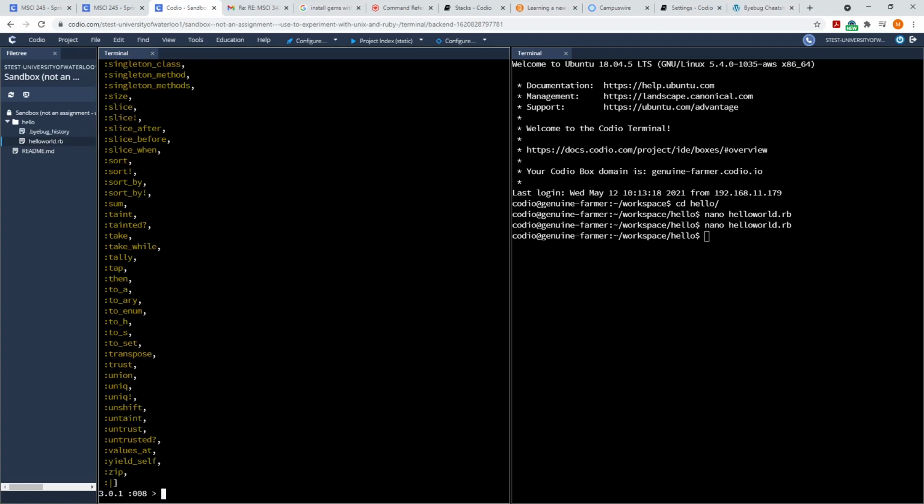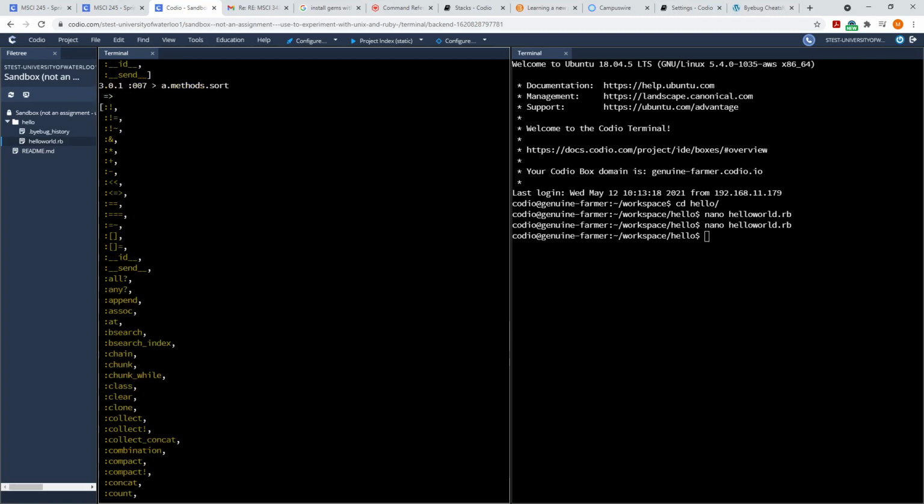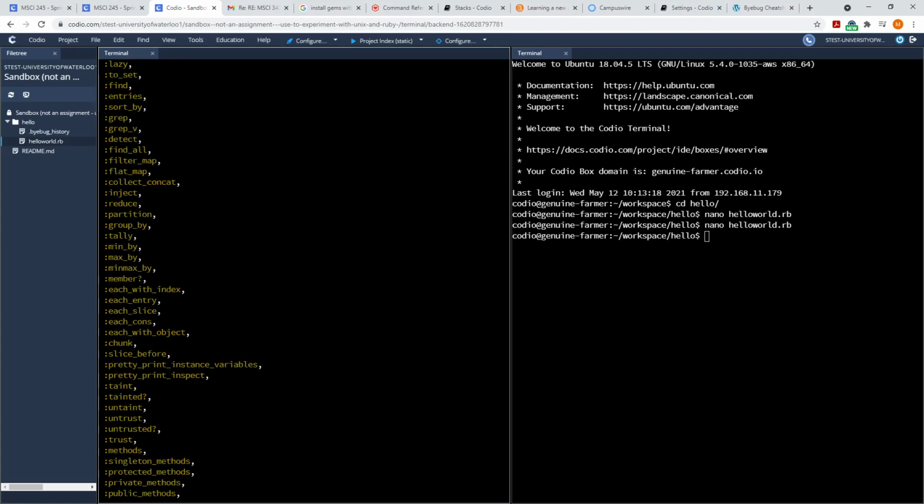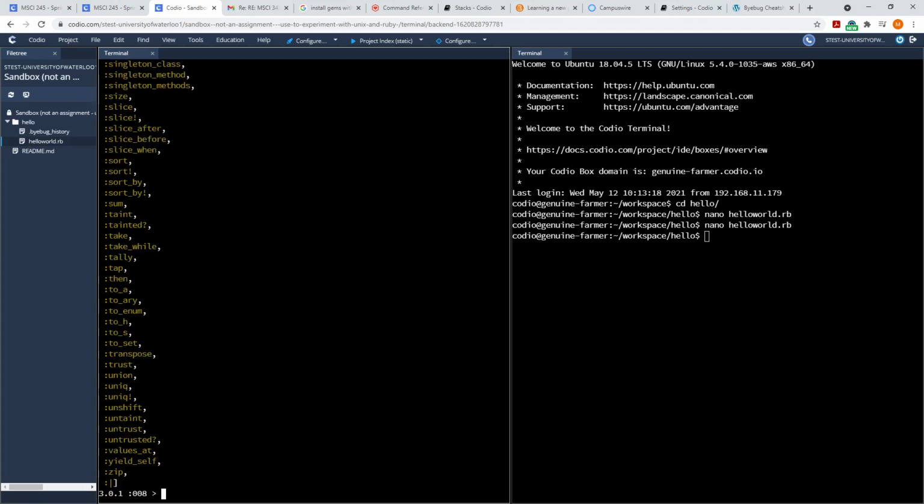Anyway, in Codio, to scroll up, you notice there's no scroll bars. So you use Shift and page up and page down. You hold the Shift key down and you page up and page down to scroll in Codio without the scroll bars.